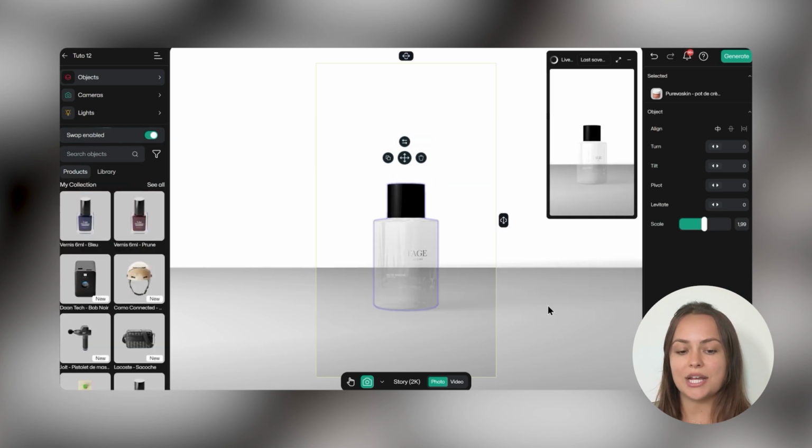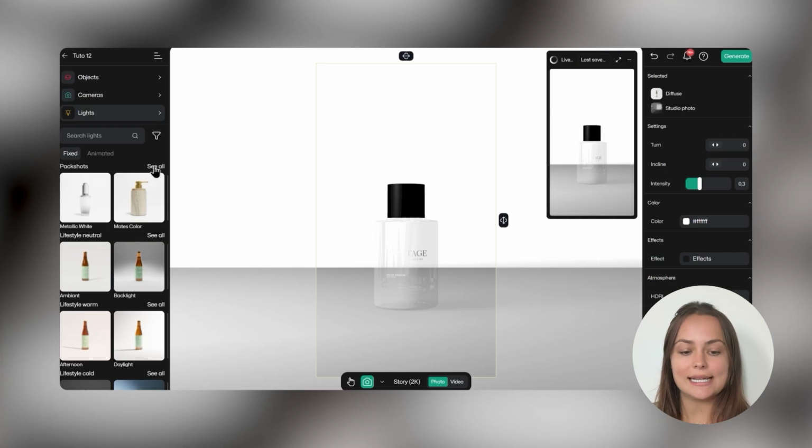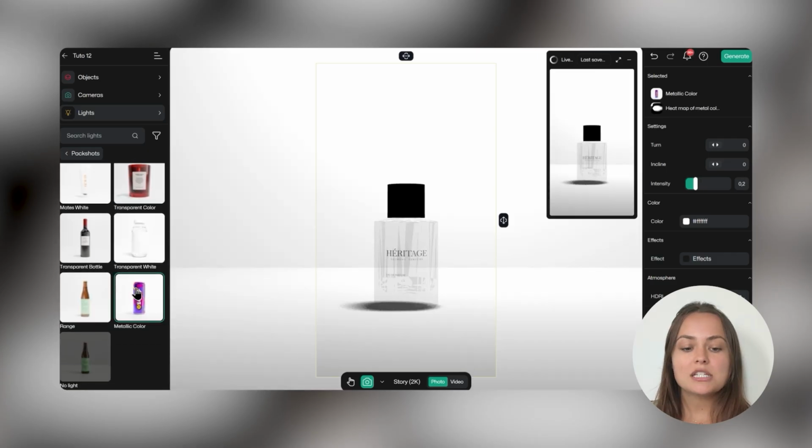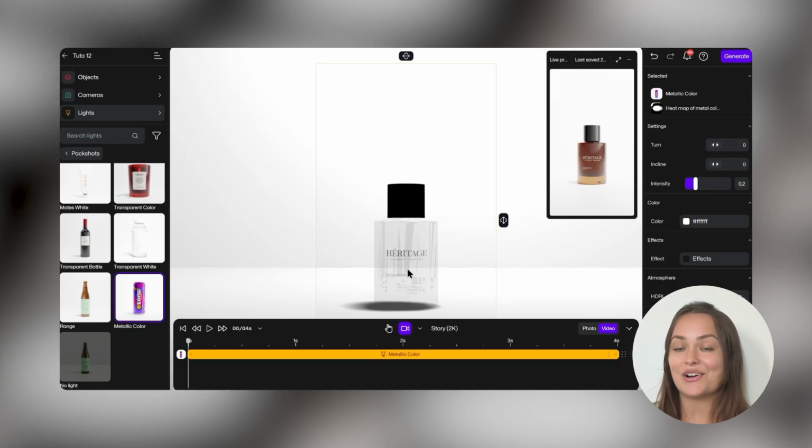Okay, so now let's change the lighting in the scene. On the left, I'm going to go to lights and then pack shots and select metallic color for a nice clean light that's going to fit our video. Switching to video mode now, so I'm just going to click video here. The timeline appears and we can now add our animations.